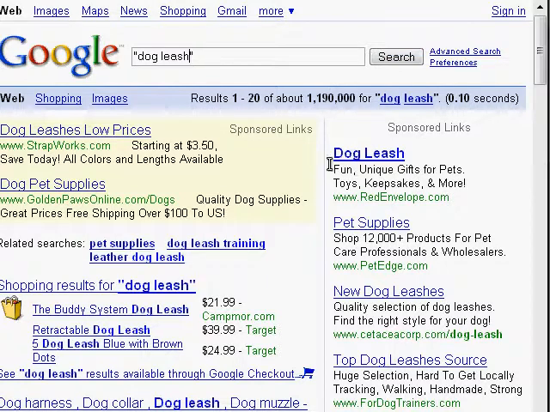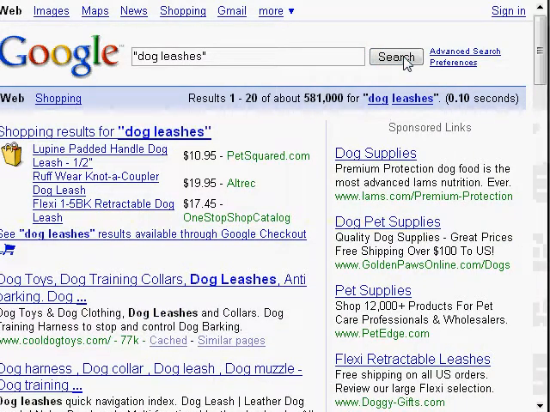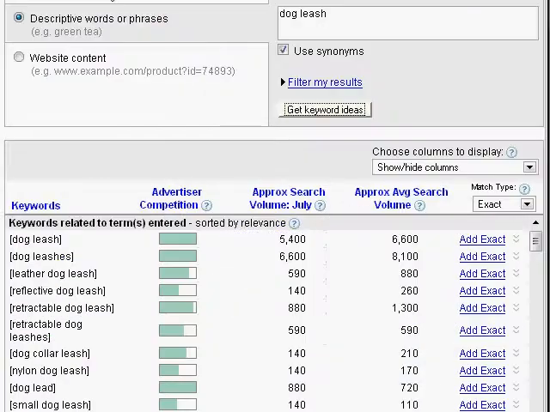So if we're considering optimizing our homepage for dog leash versus dog leashes, I'll change my query up here. I can see that for dog leashes, only 581,000 results come back. What this tells me is that dog leashes is about half as competitive as dog leash. For this particular phrase, we saw that dog leash was not searched as much as dog leashes. So we've got dog leashes, which is not only searched more, but is also less competitive. From an SEO standpoint, this is a better keyword to go after, because we're not going to have to work as hard, and the potential benefit is a lot better.